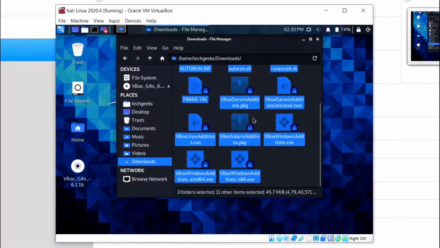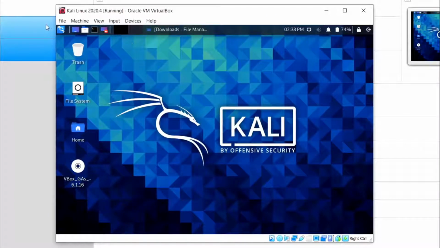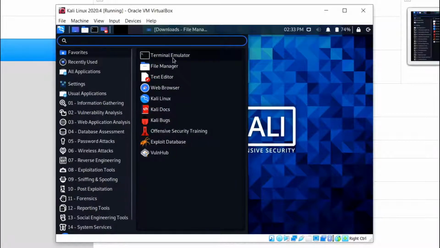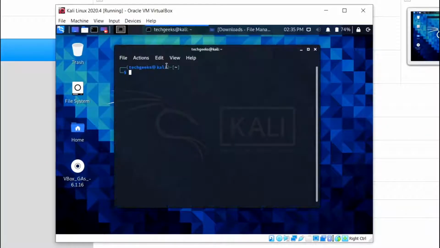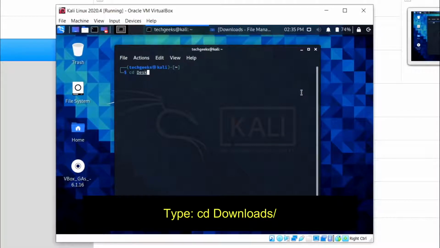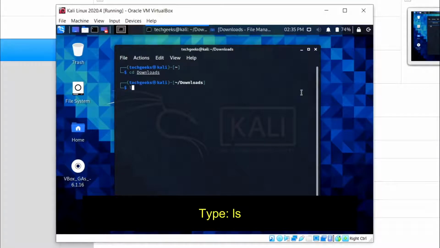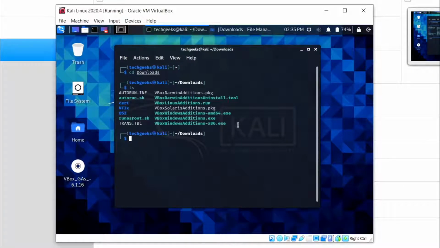After pasting all files, we have to open the terminal. Right-click on this Kali Linux logo and click on this Open Terminal option. Now, move the working directory to the Downloads folder. Use the command, cd Downloads. Now type the ls command, to list all the files in the directory. Now what we have to do is, run this VBoxLinuxAdditions.run file.